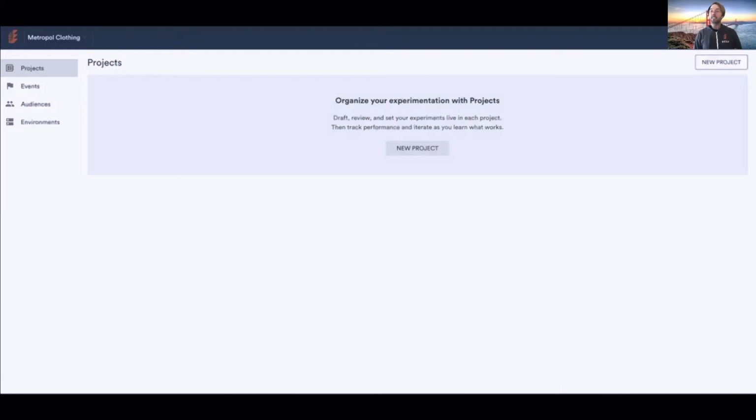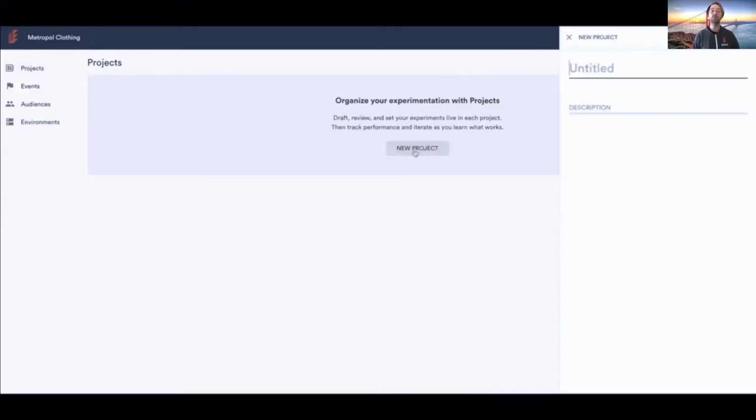This is the Evolv Manager. It's a web application that is used to launch and modify optimization projects, and also to see the results in reporting dashboards. I'm going to start off by creating a new project. You can think of a project as a user journey that you are trying to optimize. It can contain multiple pages along a funnel, like a landing page, product detail page, all the way through a checkout page if you want, or it can contain just one page.